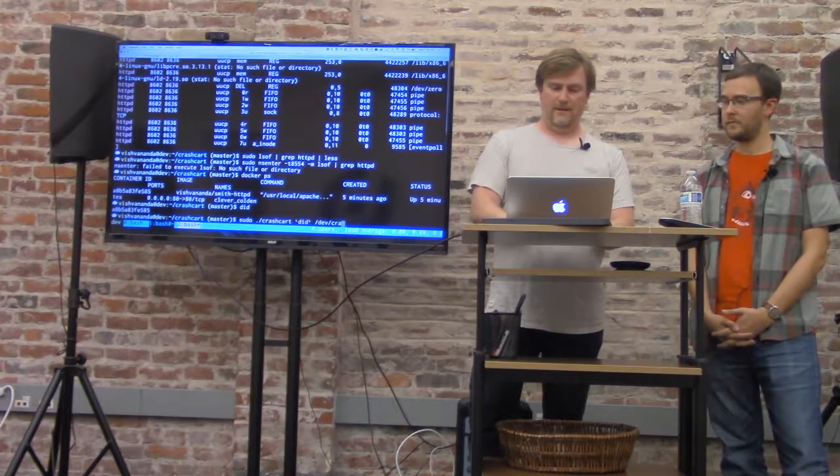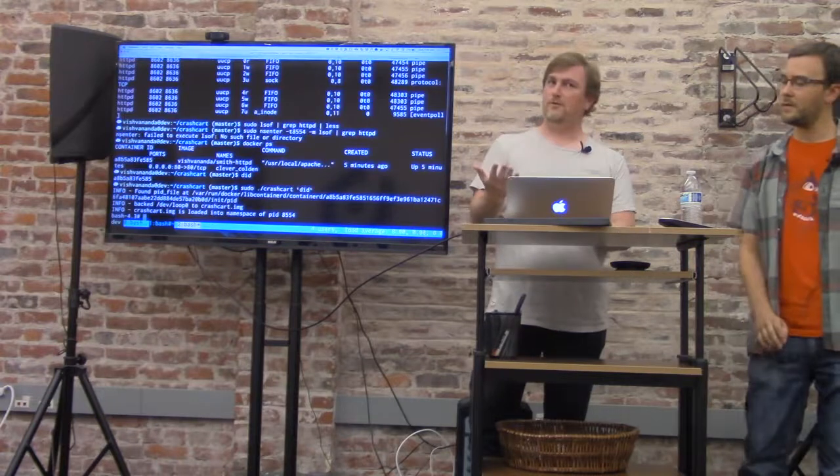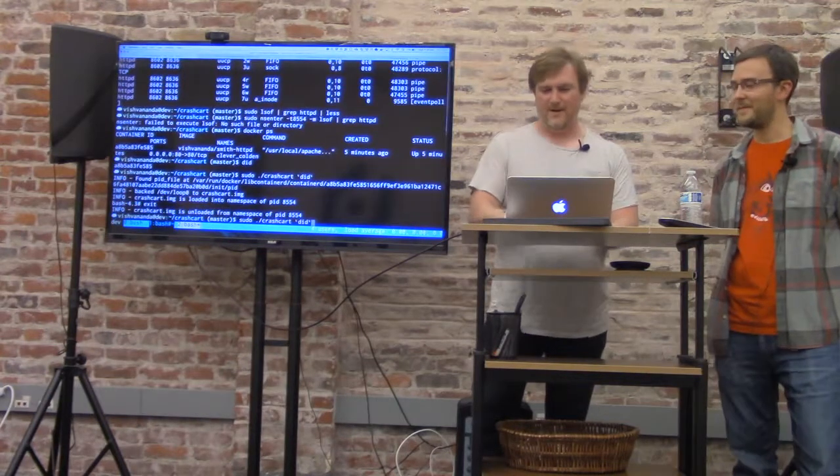So I need a path. Now, if I just run Crashcart by itself, it'll just give me a shell inside the container, which is pretty cool because there's no shell in the container. So you might think about how we did that. And maybe we'll have time to talk about it.